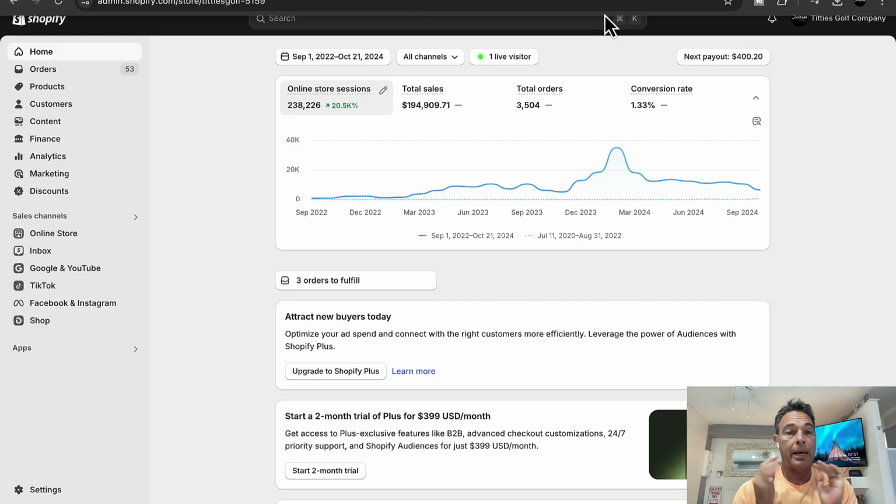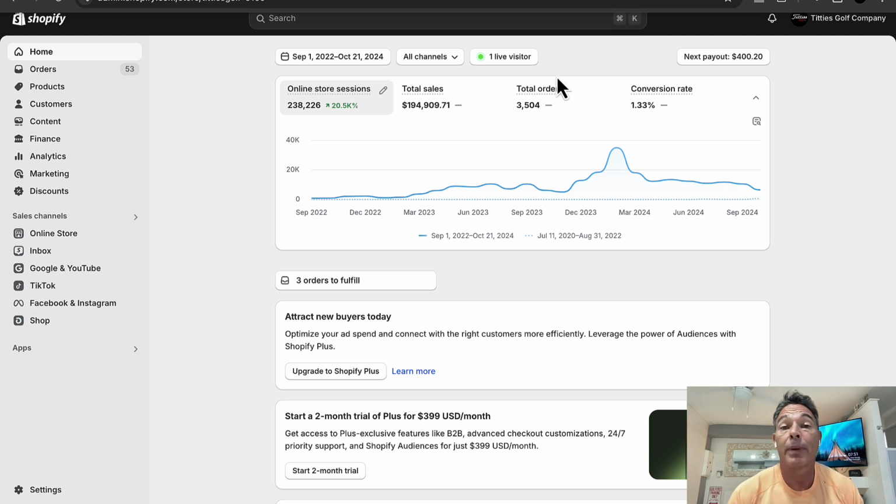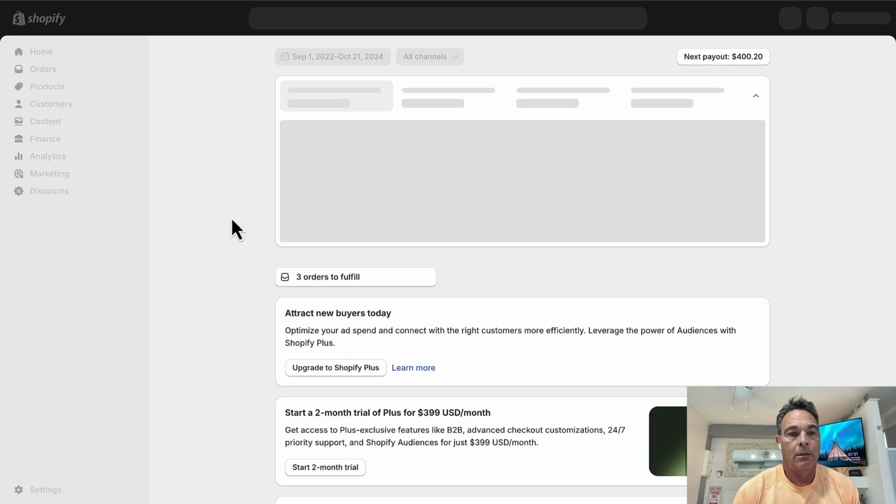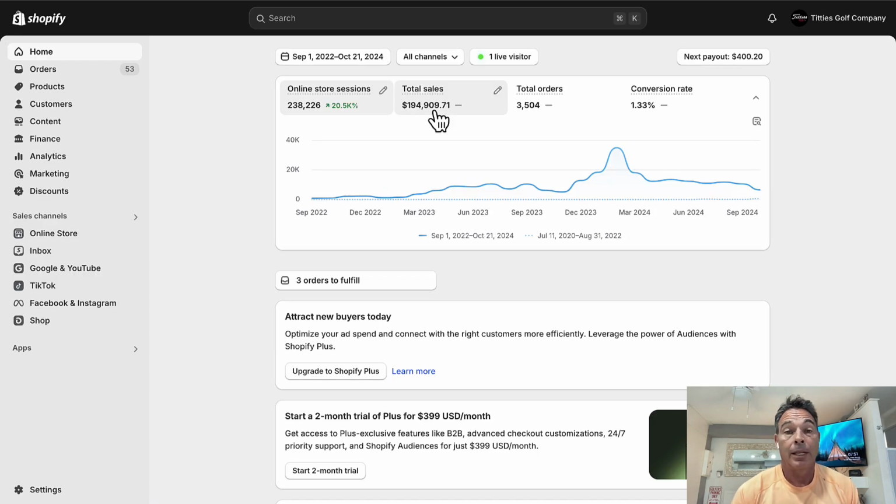Okay, as you can see, I'm logged into my Shopify dashboard, and I want to show you how much money I've made on Shopify in basically the last two years. Let me refresh this for you. It says $194,909.71. Let me refresh it just so you know I'm not full of baloney. See that? If you're new to this channel, I'm very transparent, as most of my subscribers know.